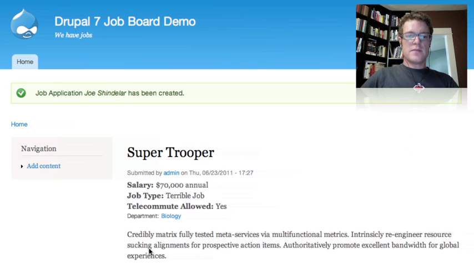After clicking save on my job application, I'm redirected back to the job posting page and a nice little message is displayed that alerts me that I just submitted a job application. As the administrator of the site, I need to be able to create new job postings. Let's take a look at what that looks like.